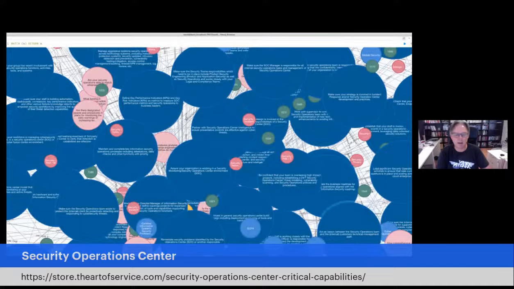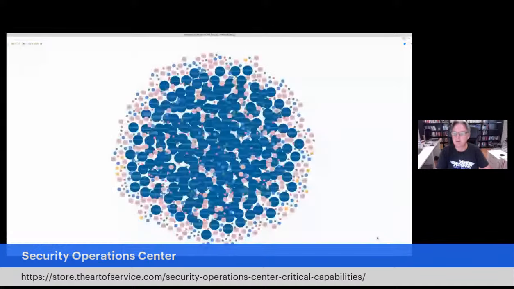Now this is a big hairball, and I'll try to click on this one, see if it zooms out. That's a big hairball, and that's basically everything that's in there. A lot of nodes, a lot of critical capabilities, a lot of questions to ask, and a lot of relationships between all these areas that you need to cover. Let's zoom in a bit and get more of an overview of what's actually going on here.